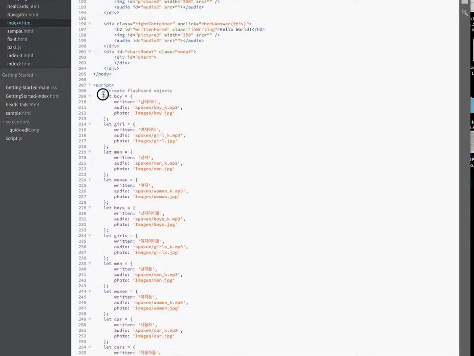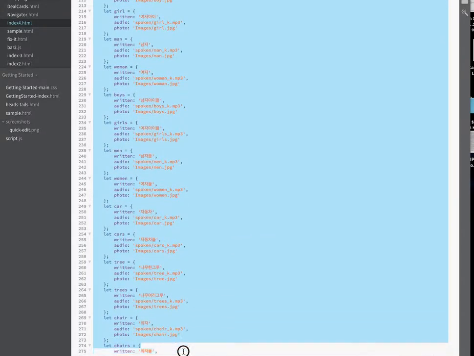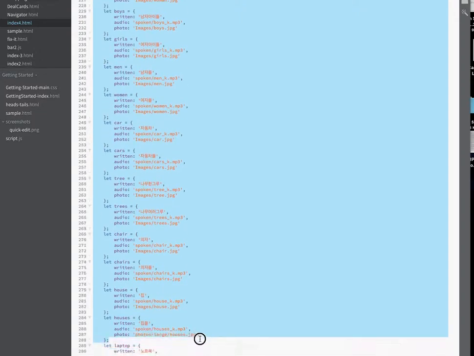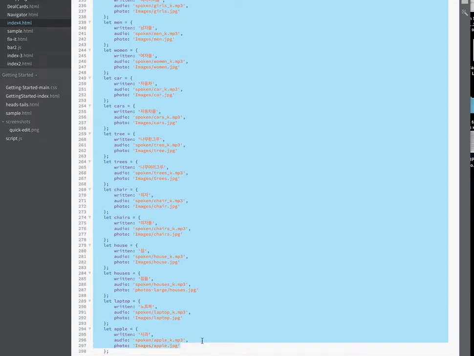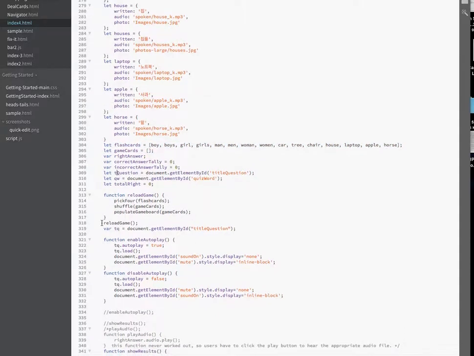we get straight into the JavaScript, and you can see what we're doing is loading up objects. Now these are all sort of flashcard objects, and we're creating them for each of the vocabulary words. Each one has its own object with a written form, the audio file, and the picture. These are all then loaded into the flashcard array, and the game starts when reload game is called.